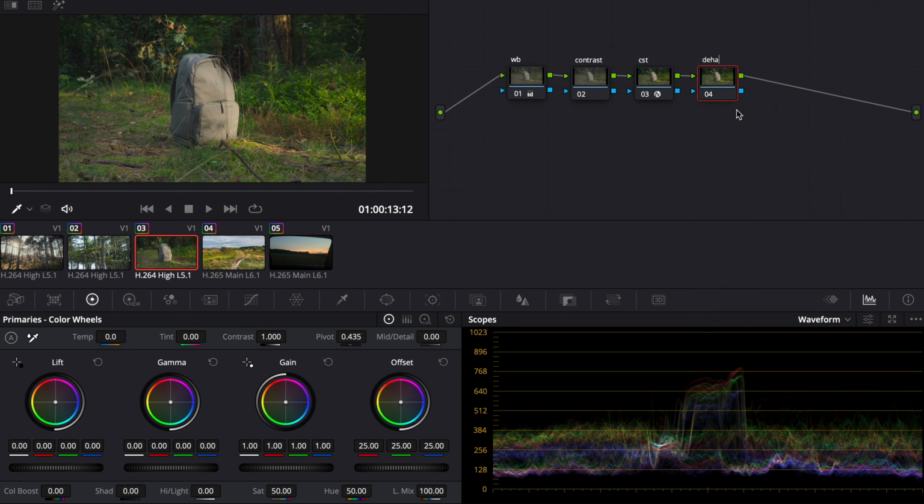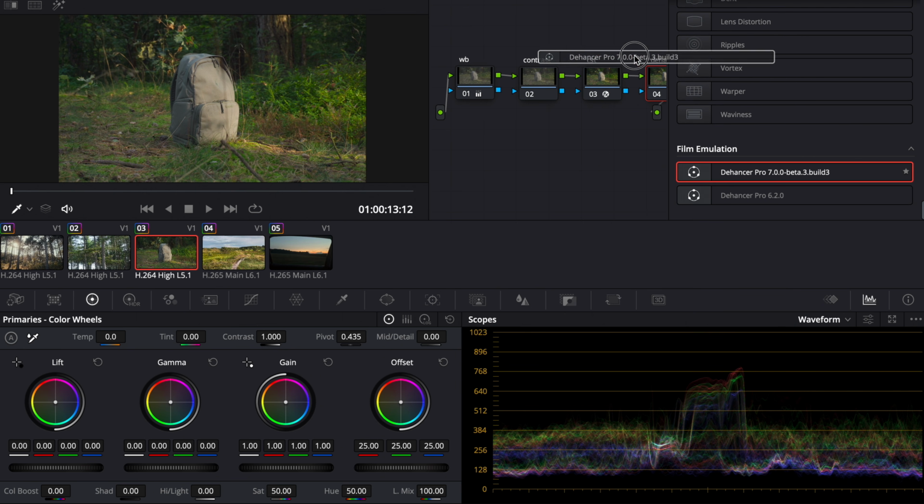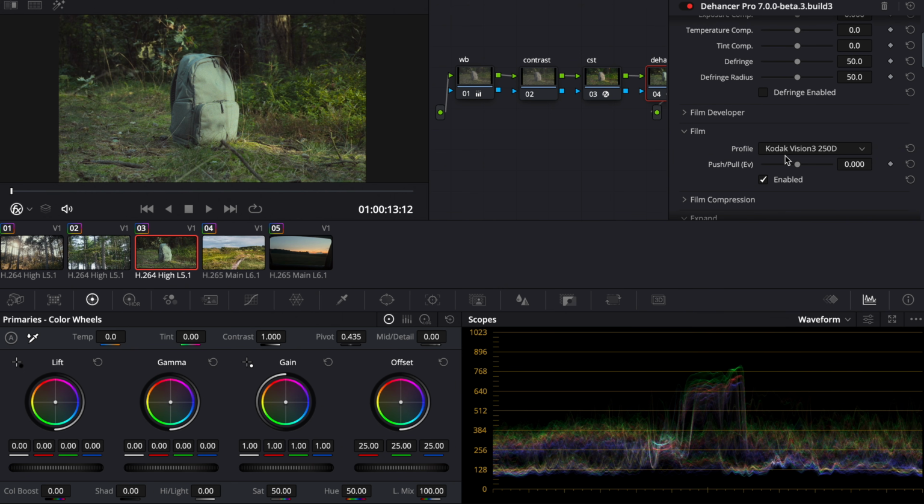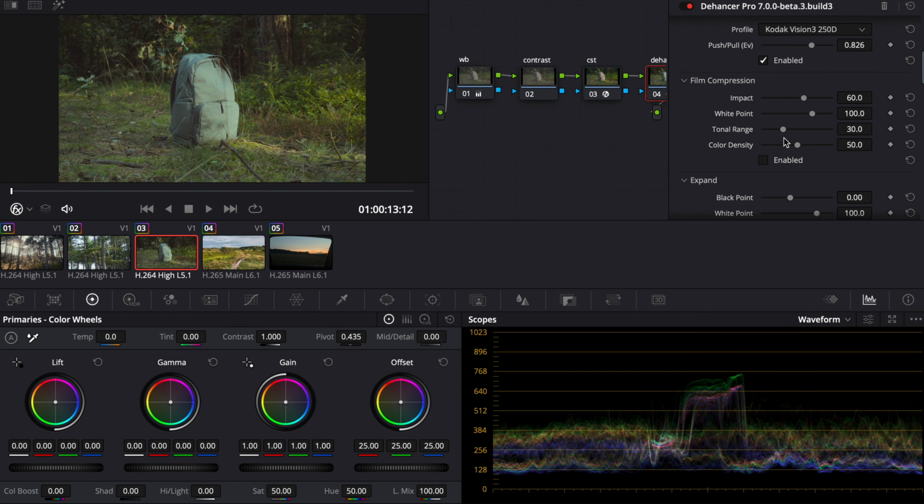Now I want to jump over to this clip, so I make a new node after the CST again, call it Dehancer, go to effects and put it on here. And now we do the same, so I'm choosing a nice profile for this clip. In this case I want to try the Kodak Vision 3 250D. Then we activate film compression again, but don't make it as strong in this case because we don't have that much highlights in this clip.